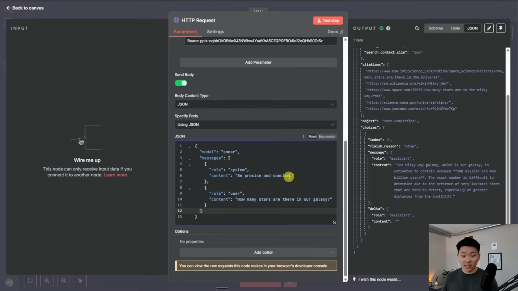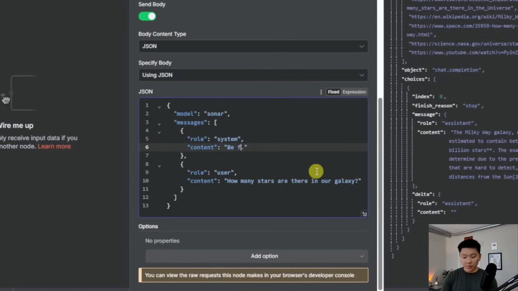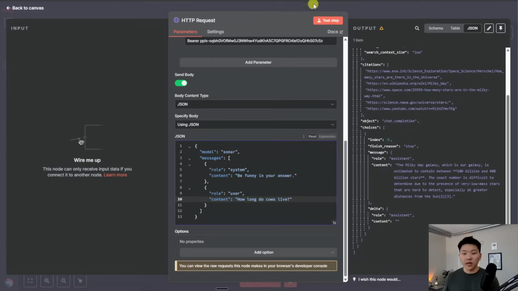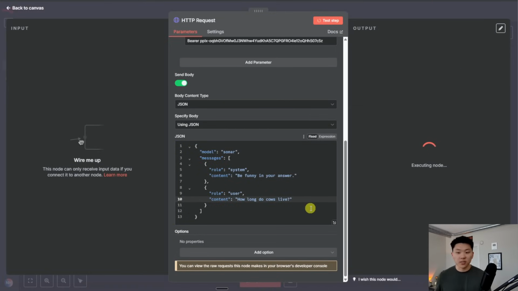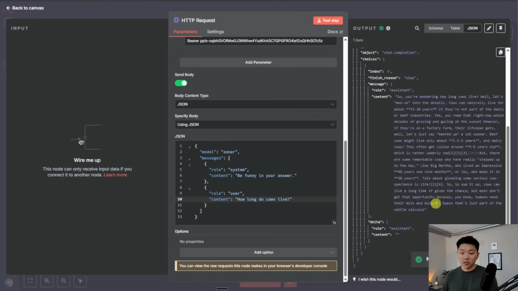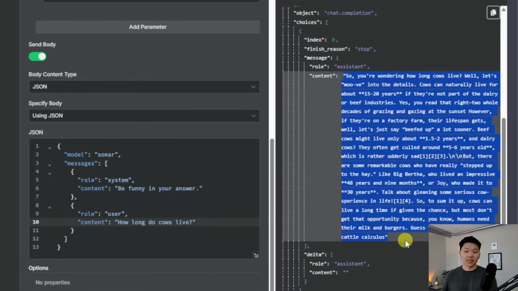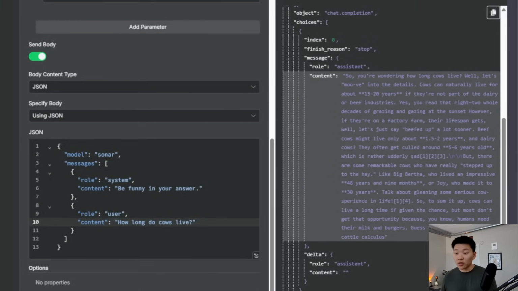So if I came back here and I said, be funny in your answer, I'm telling this model how to act. And then instead of how many stars are there in the galaxy, I'm just going to say, how long do cows live? And I'll make another request off to Perplexity. So you can see what comes back is this longer content. So it's not being precise and concise. And it says, so you're wondering how long cows live? Well, let's move into the details. So as you can see, it's being funny.